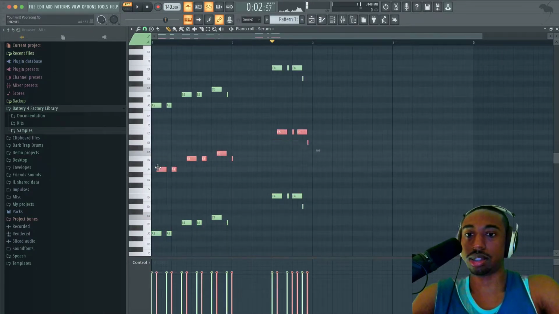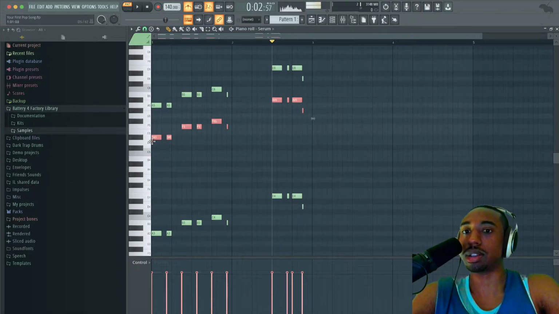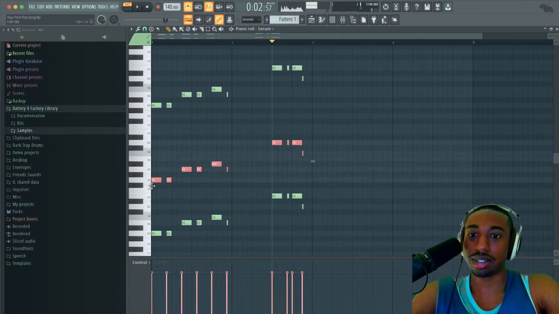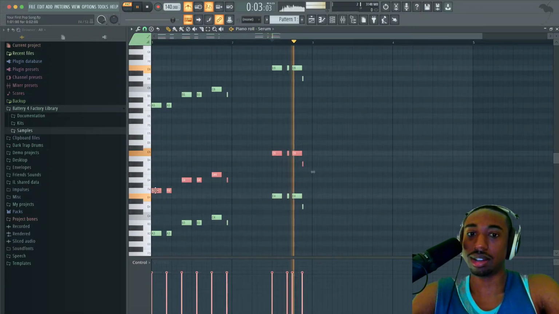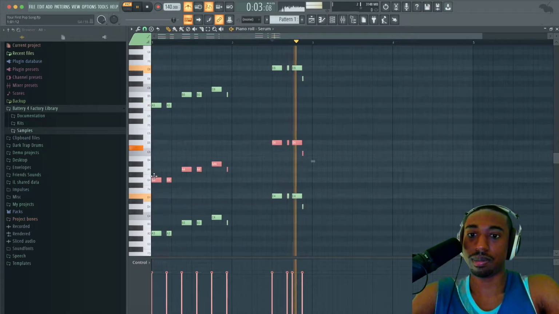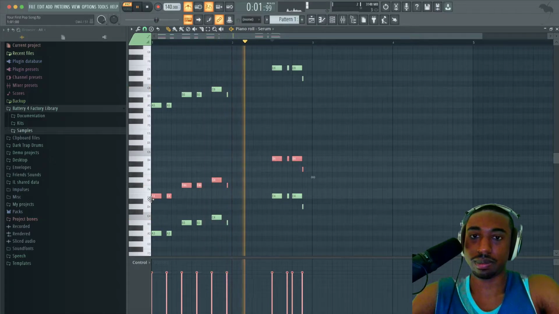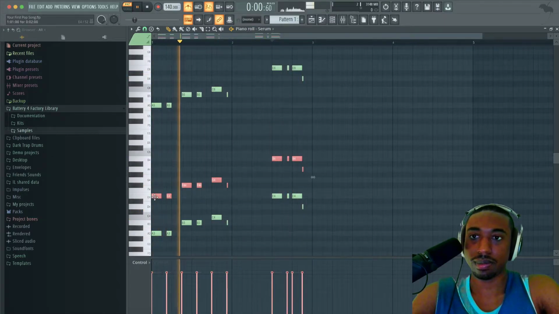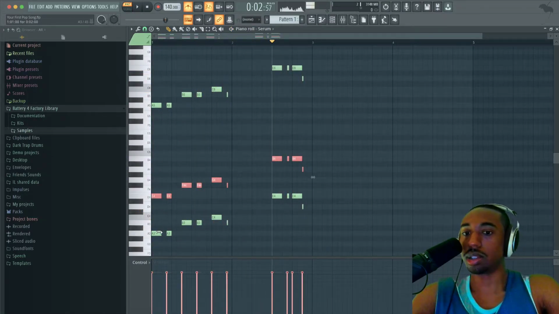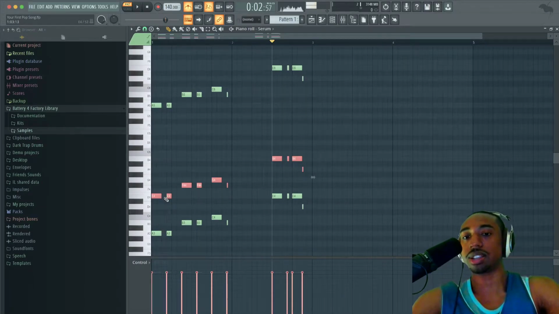So let's try this. You don't need to memorize all this music theory. So let's just add F. So let's do 1, 2, 3, 4, 5, 6, 7. So we're just using a perfect fifth. That's one way to do it.